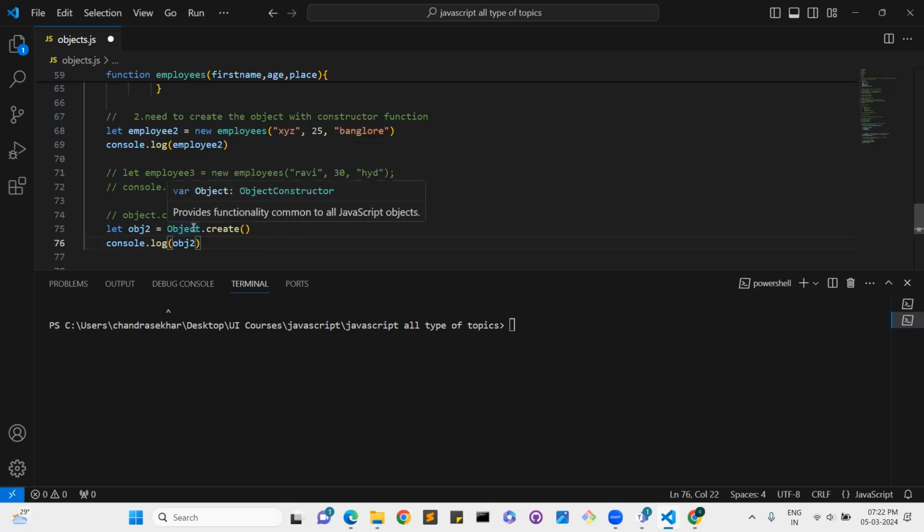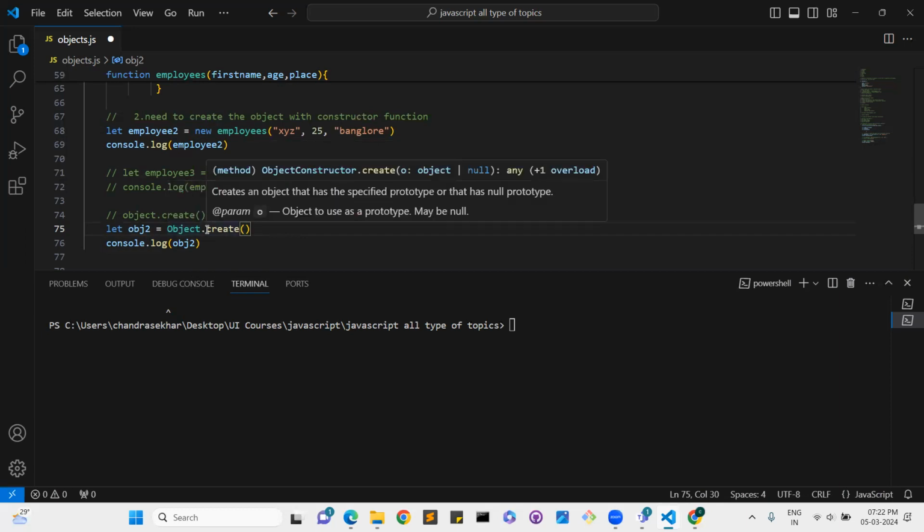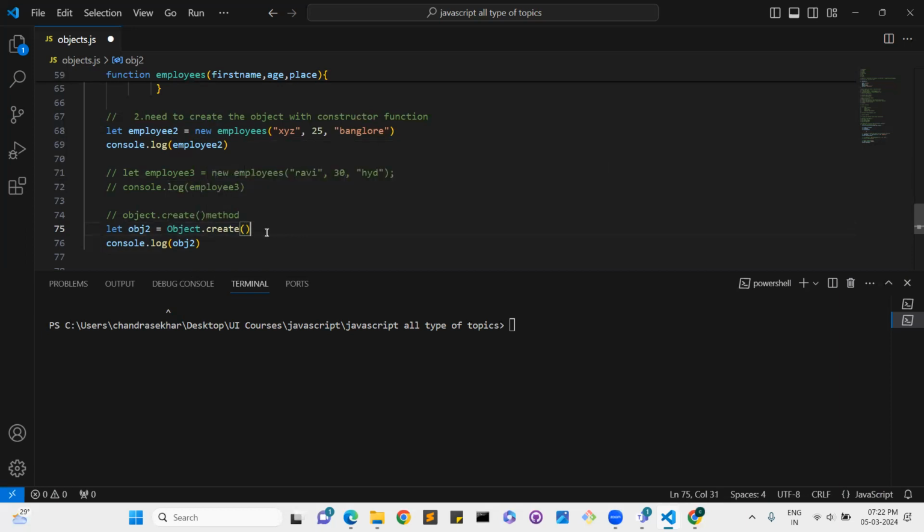So I added that Object.create method. So you need to add a particular already-created object in this parenthesis. So this let obj2 represents which type of object it is. So when you add that particular object here, then it will display the data. So for example, I'll take employee2 here. Check the output here.